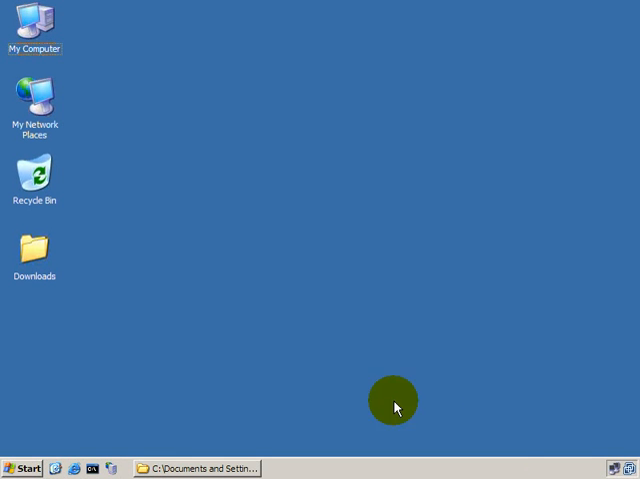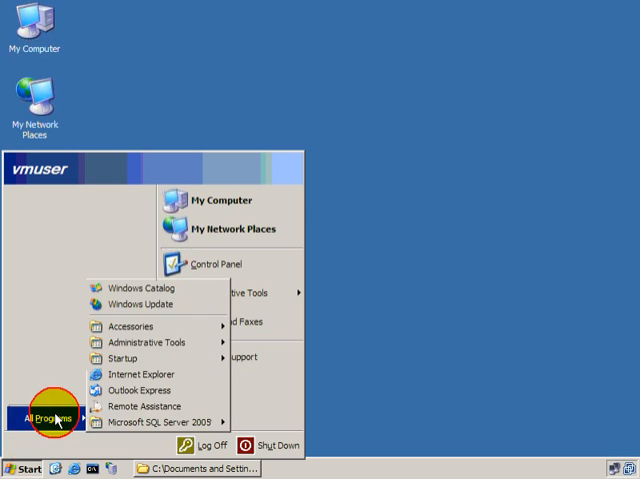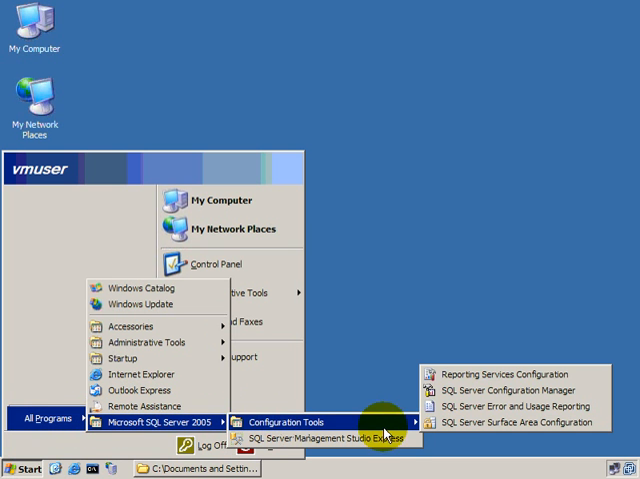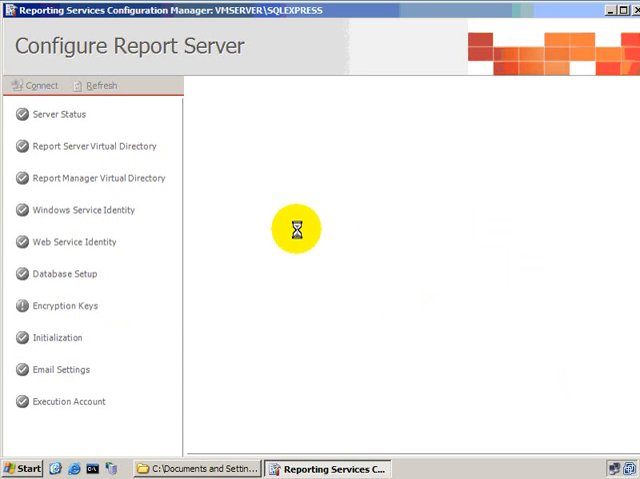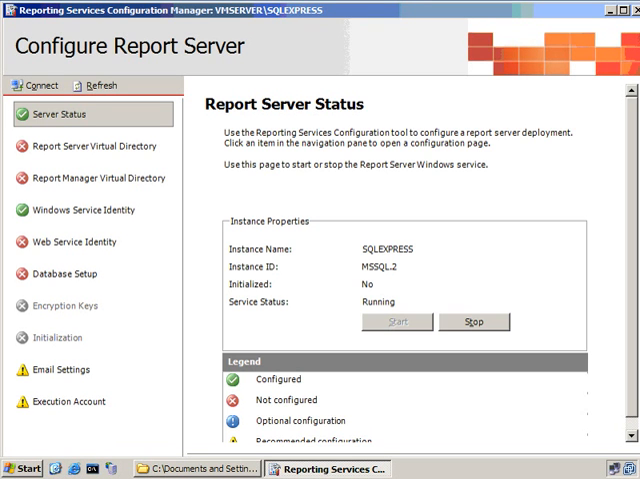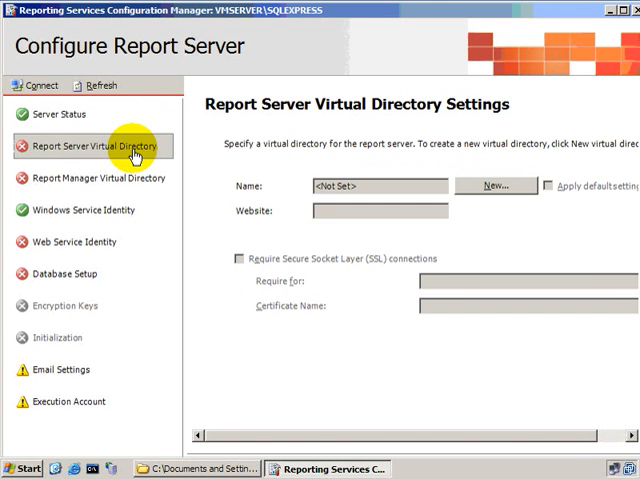After the successful installation of advanced services, we're going to want to configure reporting services by selecting the Reporting Services Configuration utility. After connecting to our instance of SQL Server Express, the Configure Report Server utility will show us which items that we need to configure before we can start using report services. So we'll need to specify the virtual directory for report server and report manager. So we'll click on any of these items that have a red X.